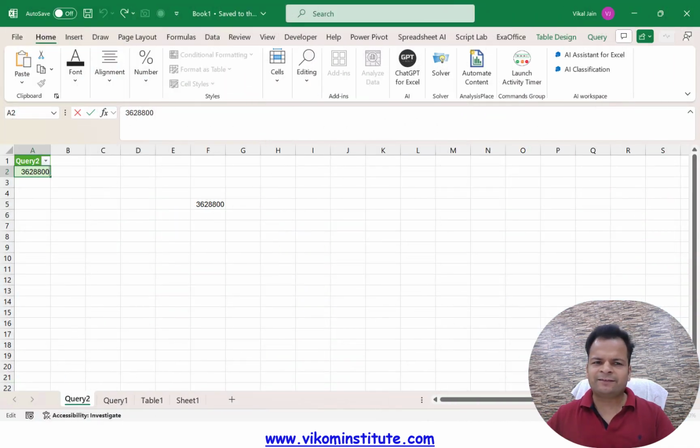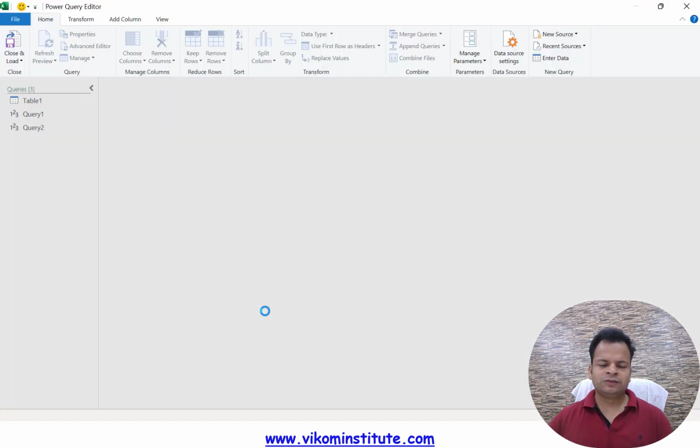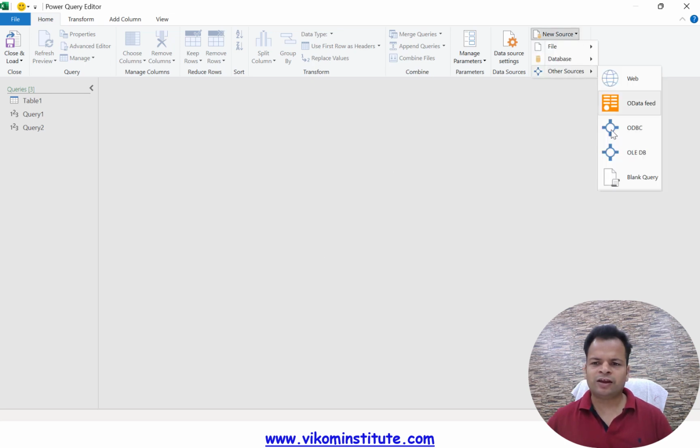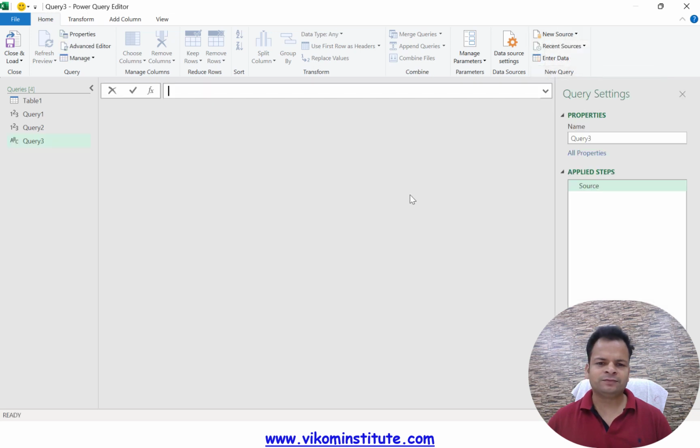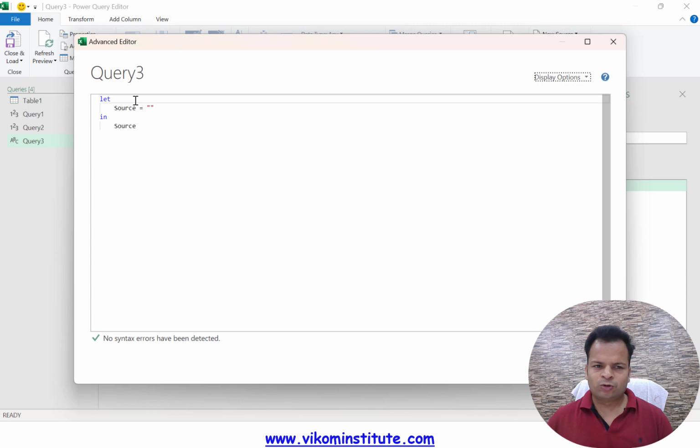Here is my Excel file which I am using in the last two videos. Again I am going to load my Power Query editor: data tab, get data, and here we have launch Power Query editor. This time I am again loading a blank query. Now you can see the blank query has been loaded. Click on new source, other source, and here we have blank query. In the advanced editor, we have code already written.